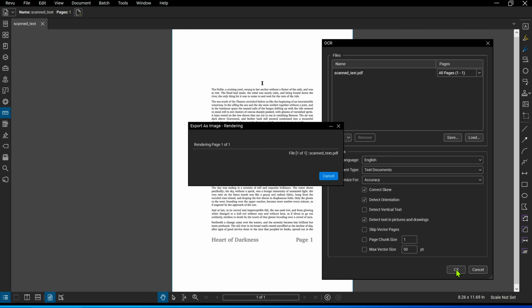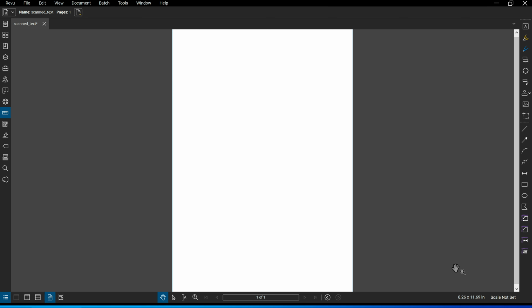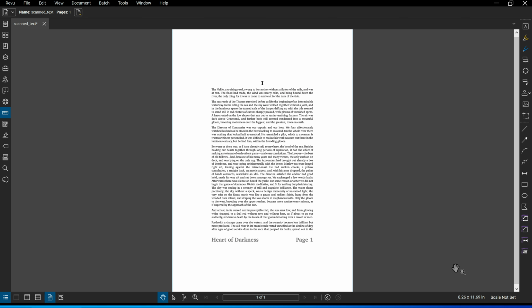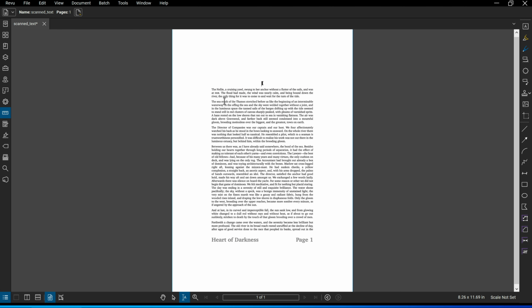And when I click OK, Revu starts translating this image into readable and editable text. As you can see from the file here, absolutely nothing has changed. But if I use the PDF content and click on select text, you will notice that I'm actually able to select text. What Revu does, however, is it doesn't change the actual document, so it doesn't make it a text document, but it puts an invisible layer with the text on top of the original PDF, just to make sure that it doesn't, for any reason, change the original.